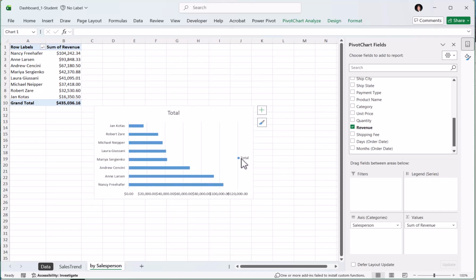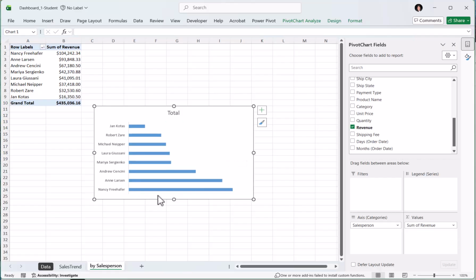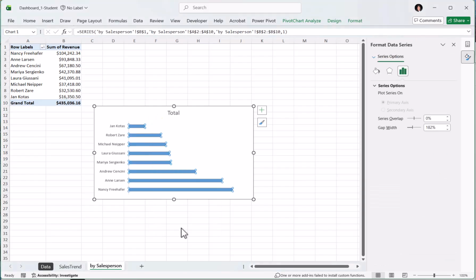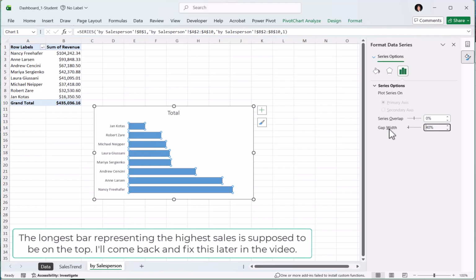I don't need the legend, I don't need the grid lines, and I don't need the axis names because I'm going to right click and format the data series first. There's a big gap width, like the gap is almost twice as wide as the bars. So if I change the gap to 40%, that looks better.